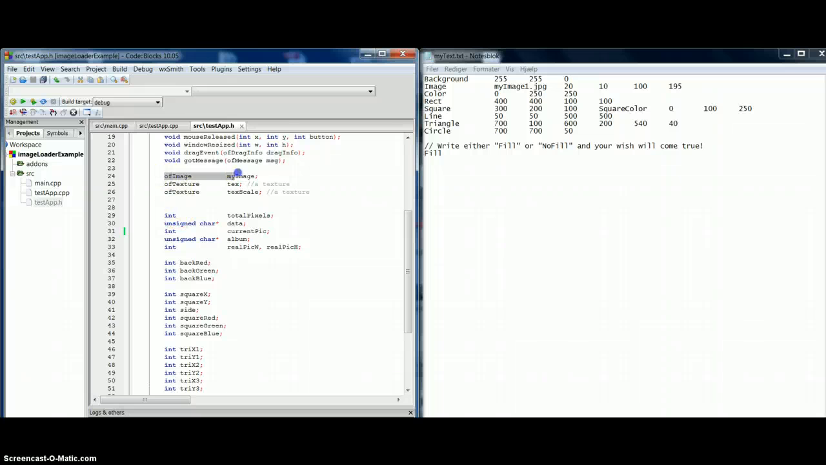Here I have a picture called ofImage, and I have two textures just to show the whole picture as this, and then the scaled version of it. Then I have an integer for the total pixels. And then I have some unsigned char pointer data because I'm going to do point processing on these in order to show my picture.